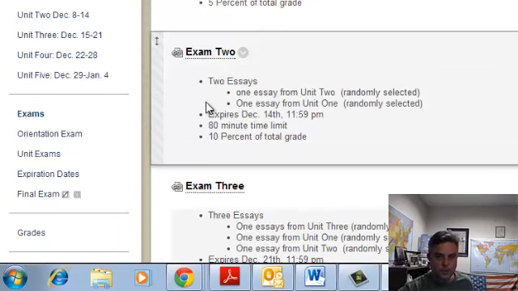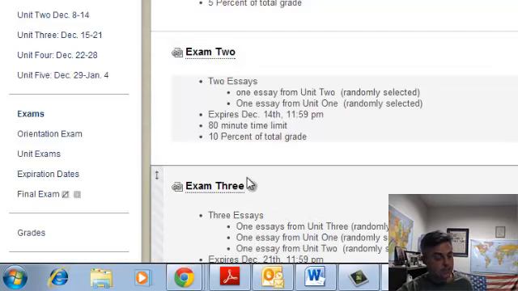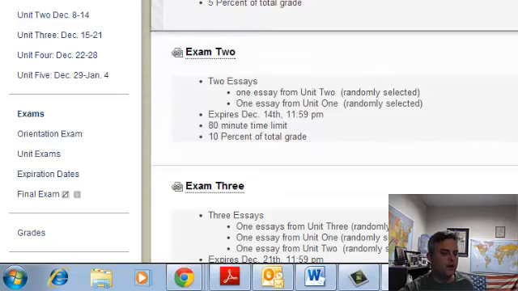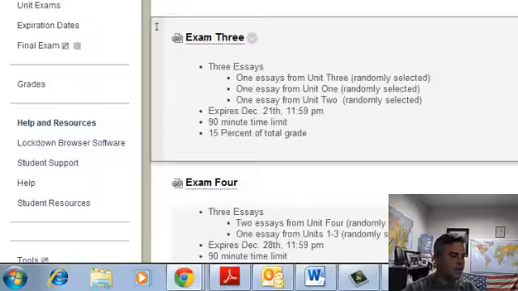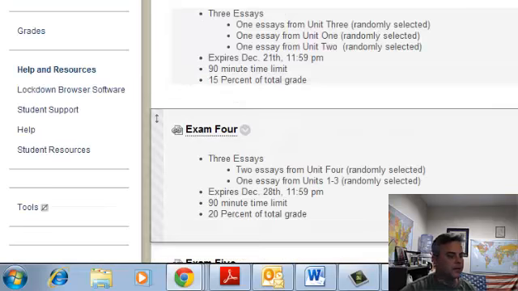So Exam 2 will have 2 essays, one randomly selected from Unit 2 and one randomly selected from Unit 1. You'll have 80 minutes to complete that, as opposed to 60 minutes, since it's 2 essays. Exam 3 will have 3 essays, and you'll have no more than 3 essays. So this will be the highest one. The rest will ask you for 3 essays as well.